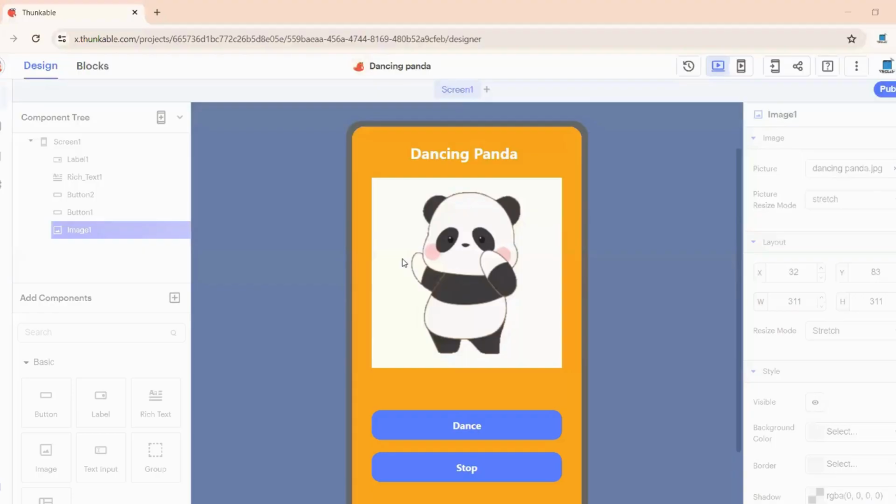In this video, we are going to see how to make a simple mobile application. It is a mobile app named Dancing Panda. Here you have a title and an image that shows a panda, and we have two buttons. One says dance and another one says stop.